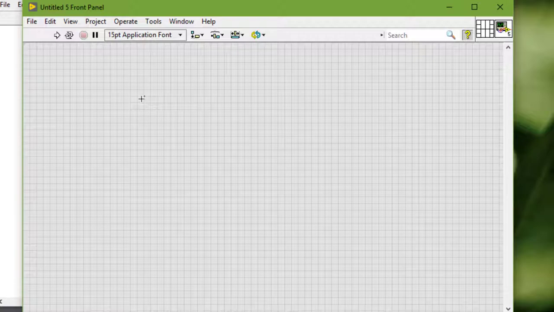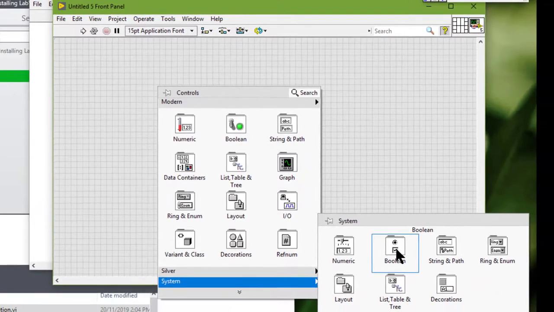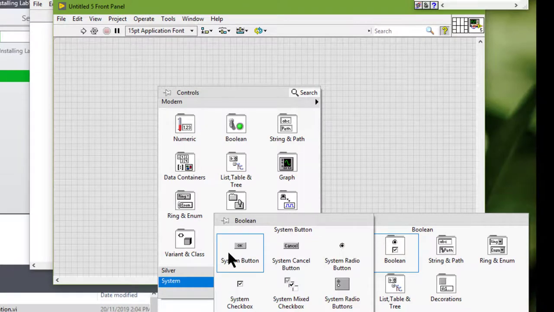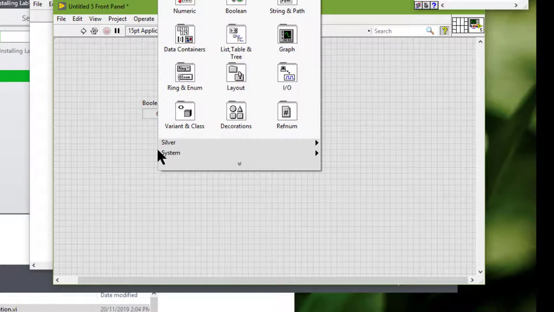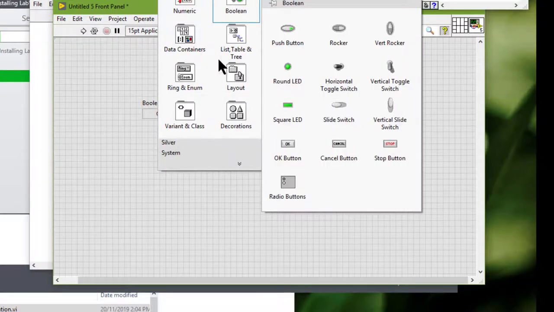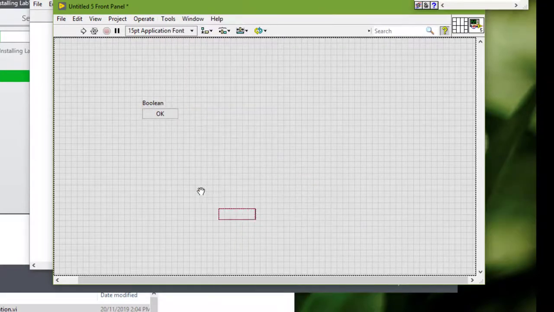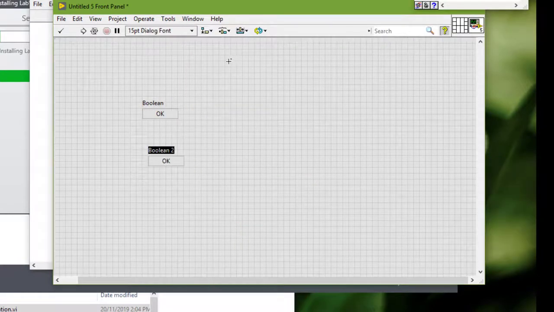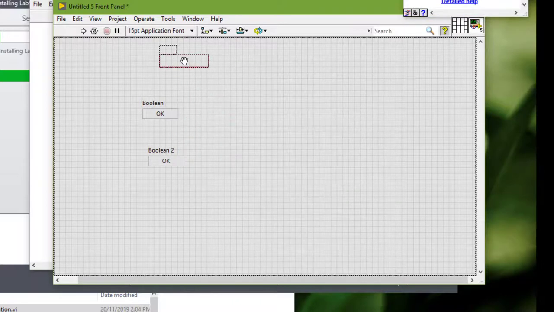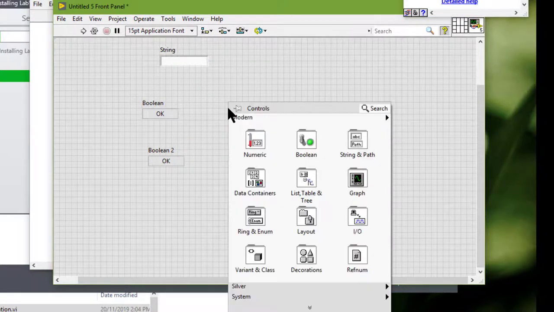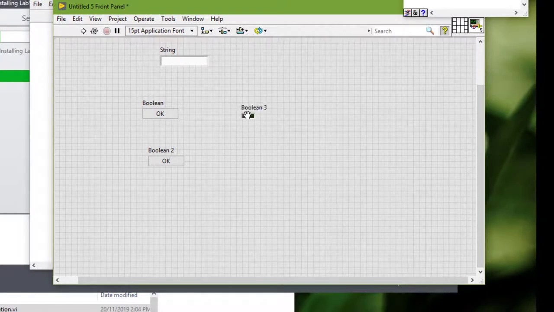So let's place a system button, and let's place another one. And let's place some other button for keeping the focus. Let's place some LEDs so we can see when the button is pressed.